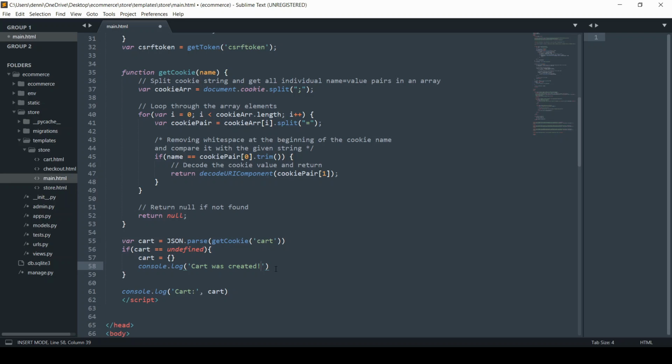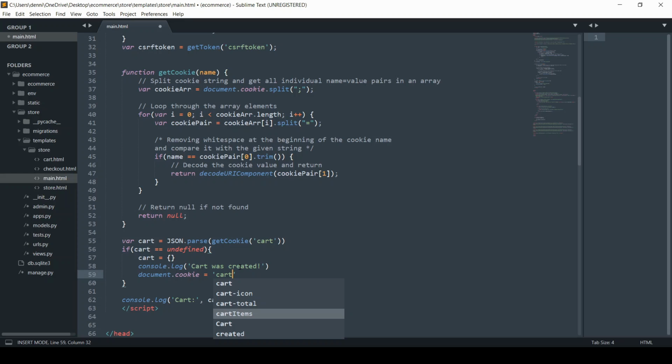So the cart was created, and in order to create the actual cookies, so we set the object, we actually want to set it to our browser's cookies. So to do this, we're going to do document.cookie. And to set the cookie name, we're just going to set a string. And to set the value, we just need to do equals. And we want to concatenate the value. So we're going to do plus.